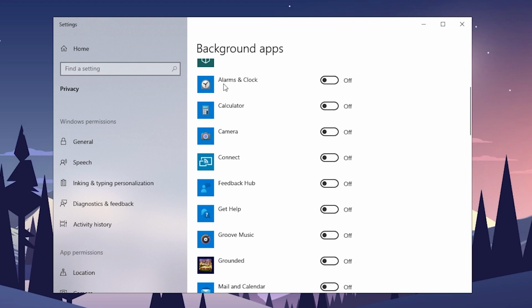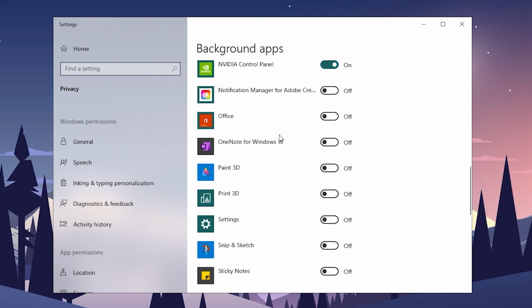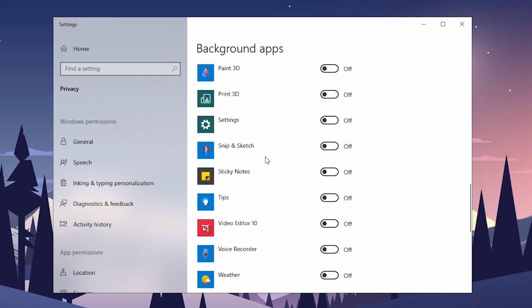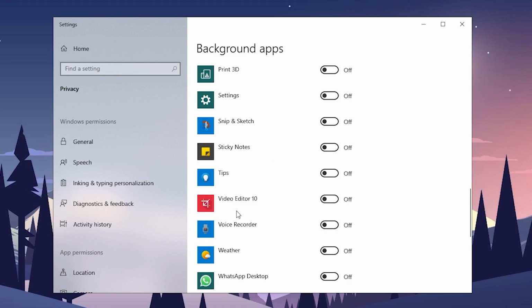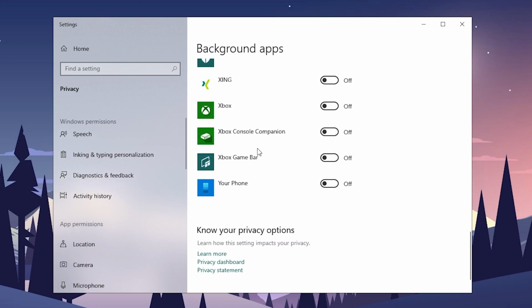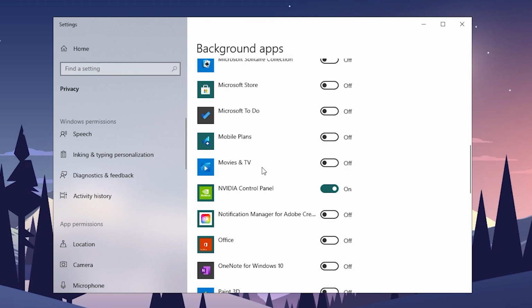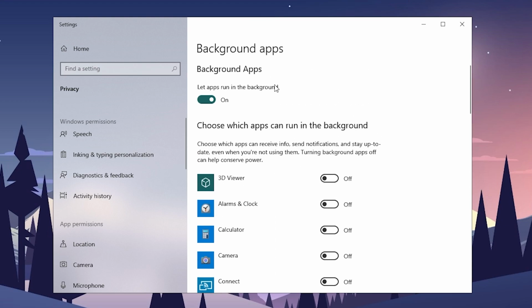I mean, who sets an alarm on their PC? I don't get it. We all have mobile phones. And some other stuff, like Paint 3D, I never used this in my life, Sticky Notes, all that stuff. If you have any applications you definitely want turned on, just do it yourself. Other than that, if you want to go the safe way, just put this on off and you're good to go. And this is pretty much it for the first step.